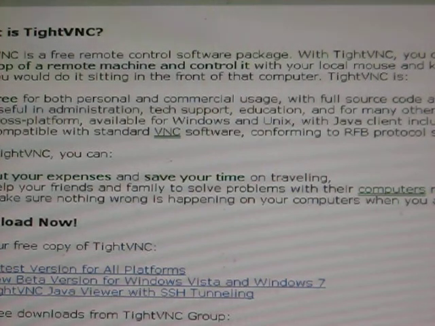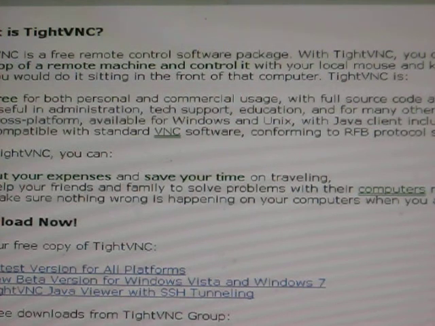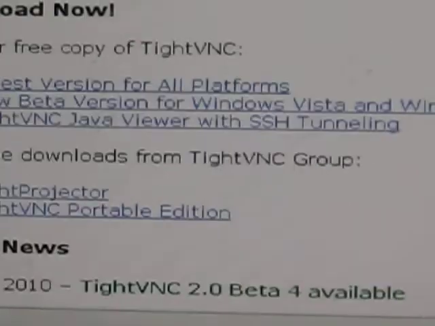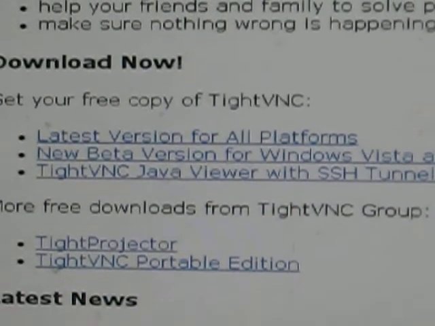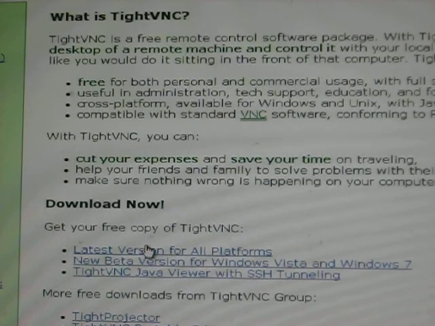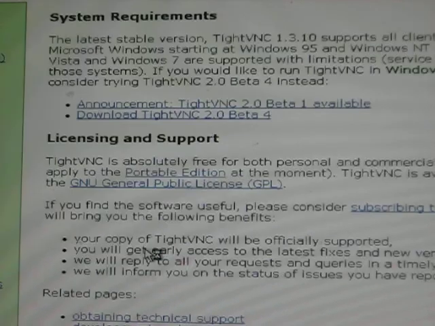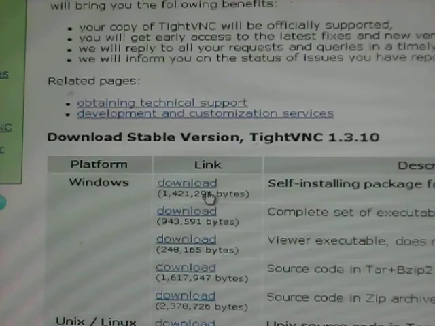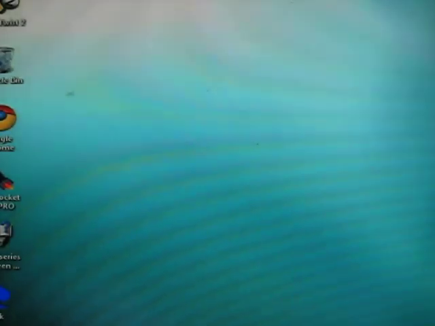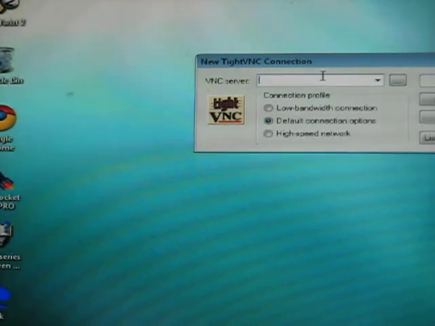Once you've installed it, go into your computer and go to tightVNC.com. Now, if you're on Windows 7, you want to get the new beta version for Windows Vista and Windows 7. If you're on Vista, get the latest version for all platforms. Click on that, and on the first one, hit download right there.